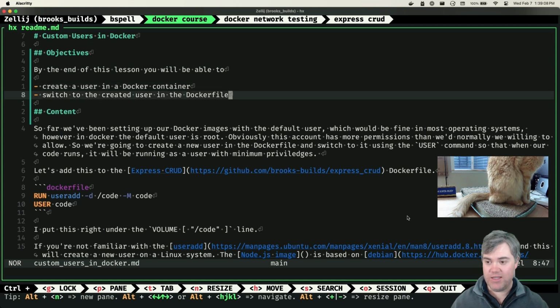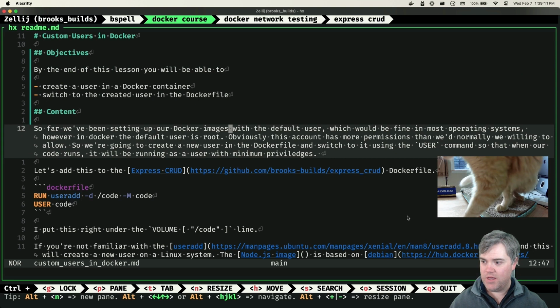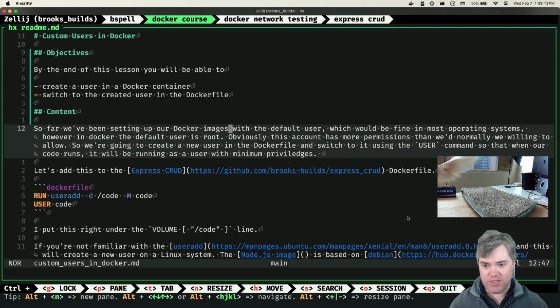Switch to the user in the Dockerfile. Content. So far, we've been setting up our Docker images with the default user, which would be fine in most operating systems. However, in Docker, the default user is root. Obviously, this account has more permissions than we'd normally be willing to allow. So we're going to create a new user in the Dockerfile and switch to it using the USER command, so that when our code runs, it will be running as a user with minimum privileges.